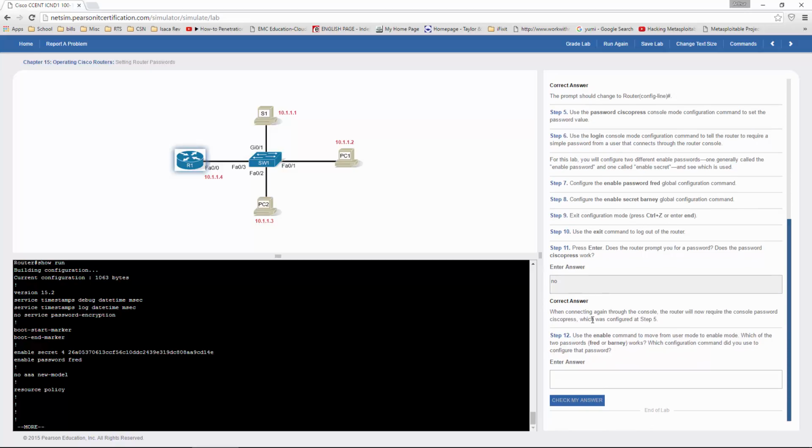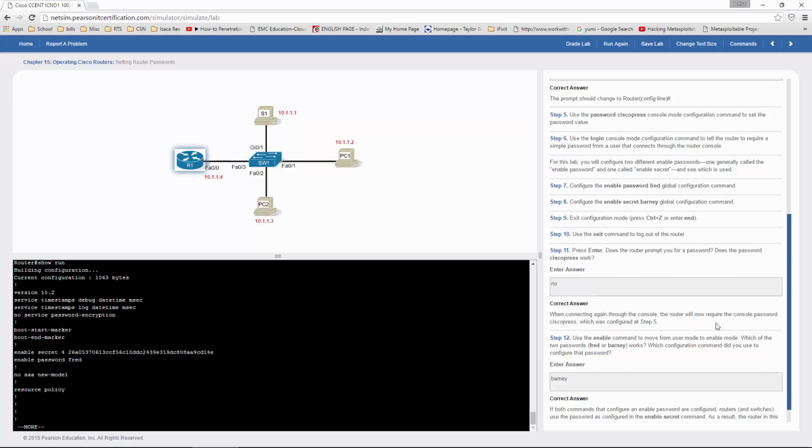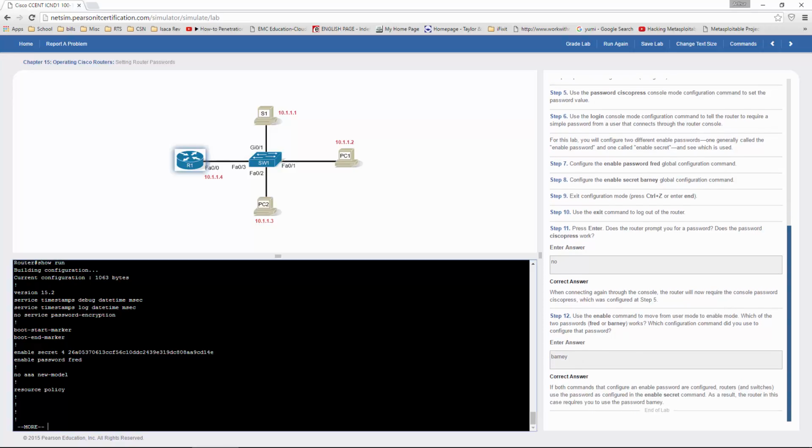When we do our enable password, oh, sorry, this one is our initial login one. Yes, it should work, because only our enable password has changed. And I use Barney to log in. And that should be it. It's really interesting because this password policy, these passwords, really are important.